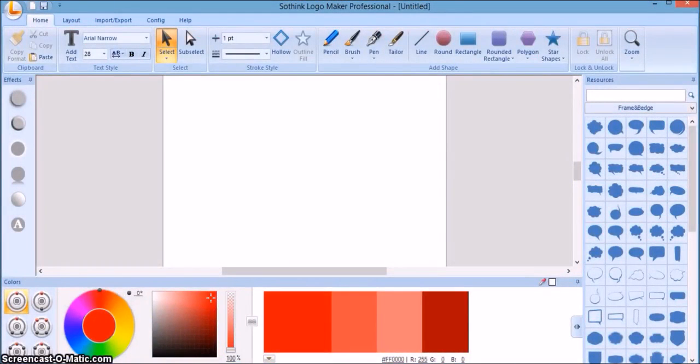One of the most important things I love about this software is how freaking easy it is to use. The layout is so simple to understand. You've got your normal tools that you would see in Adobe Illustrator or CorelDRAW, your pencil tool, brush tool, pen tool, tailor tool, line, circle, rectangle, rounded rectangle, polygon, star shapes, your zoom function, text tool. You choose your font here and font size, the spacing of your text, bold function, italics function. Over here we have layout, import, export, configuration, and help.